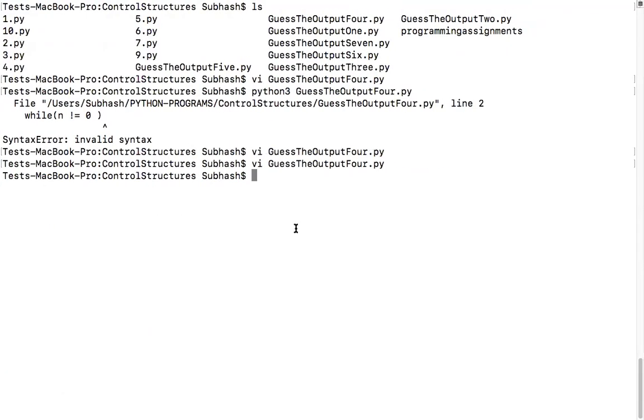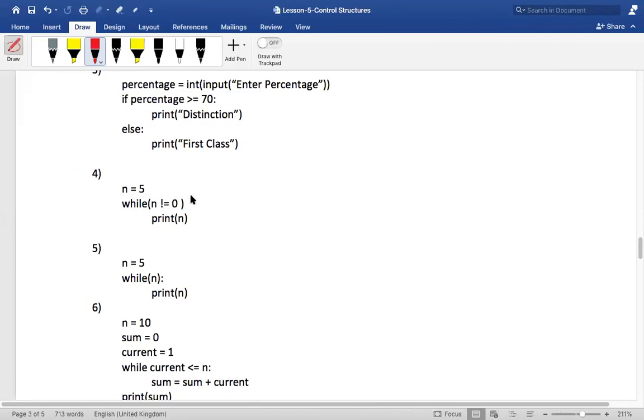Did you notice it? It is basically giving an error because of no colon. During interviews, you'll get such kind of questions, right? I myself did not notice it. Anyways, did you understand this? This is basically an error, correct? Now we have the next one with a colon.